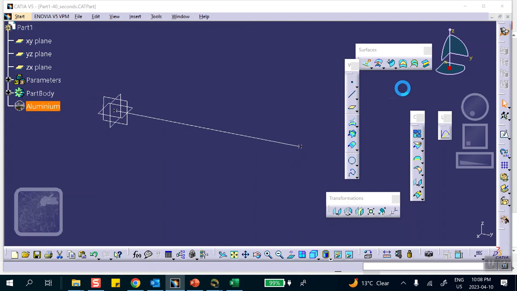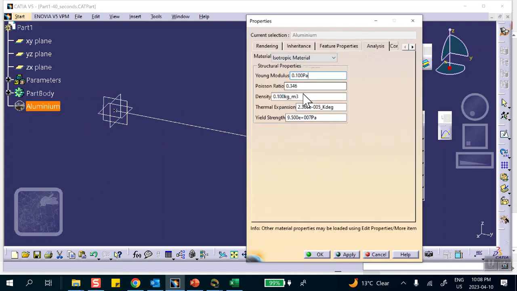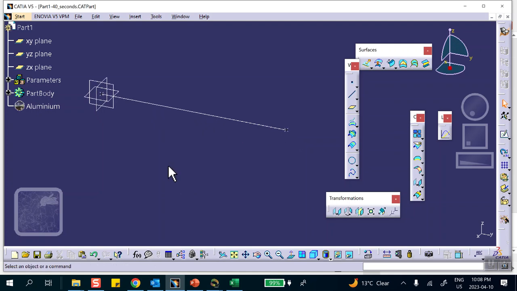You can see that these are changed. Double click, analysis tab. This is 0.1 Pascal, and this is 0.1. We don't want these numbers to influence the stiffness of the spring that we're going to define or overwhelm it, and therefore change the frequencies. All right, we're going to do this in 2 steps.